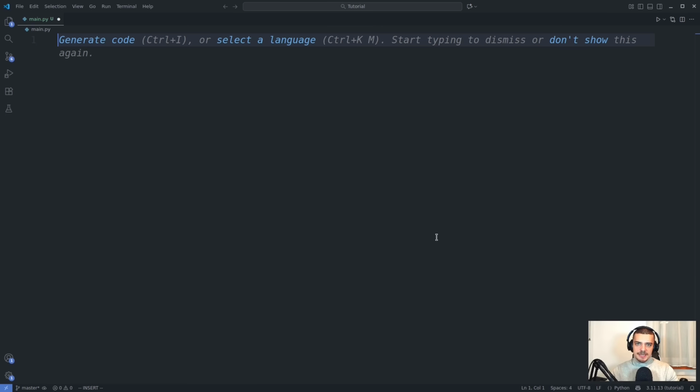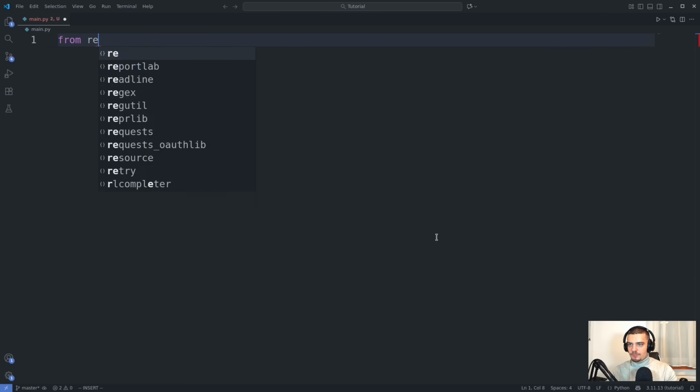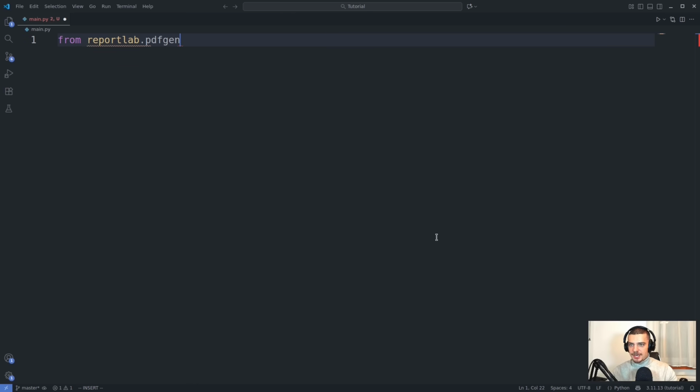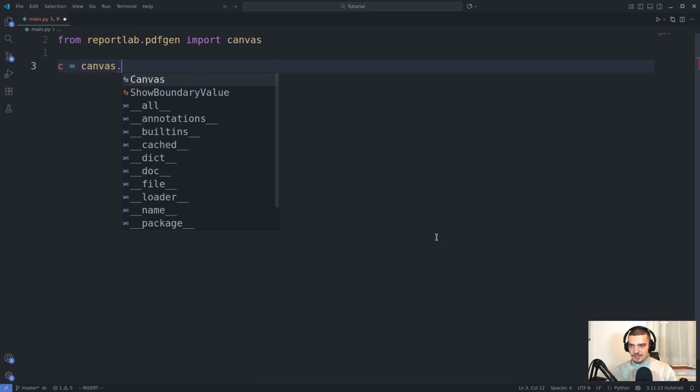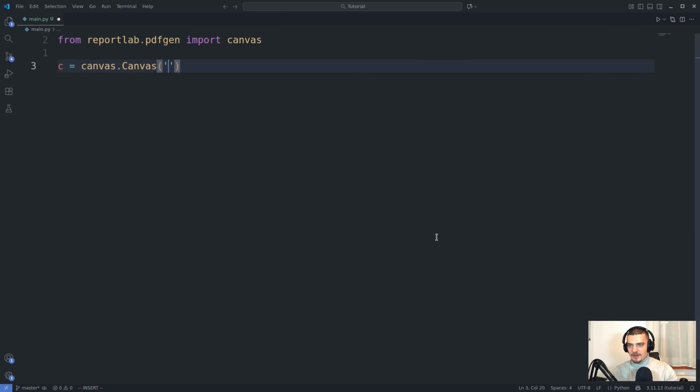So how can we do a basic hello world? Quite simple. We say from reportlab.pdfgen import canvas. Then we're going to create such a canvas. So I'm going to say here c is equal to canvas.Canvas. I provide the name of the PDF I want to create. Let's say hello.pdf. And then basically I just draw a string. So I'm going to draw a string onto the canvas that is going to say hello world.